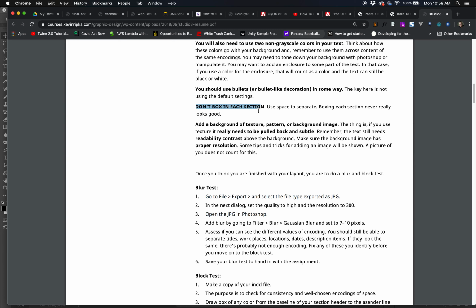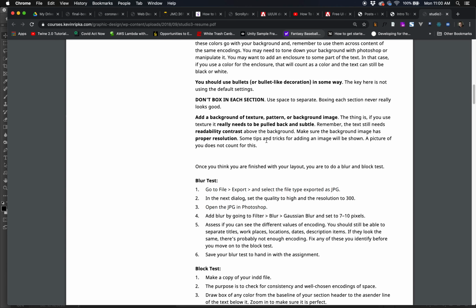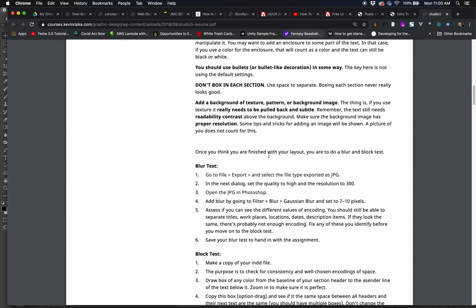One thing I want you to not do is box in each section. This is about space. So we can easily separate sections via space. Boxing in, I think, never really looks great. Boxy sections are just kind of terrible.